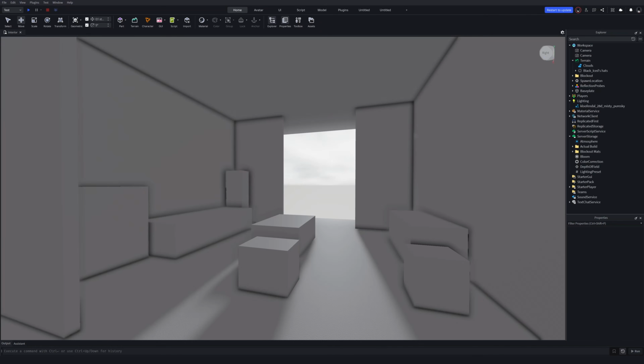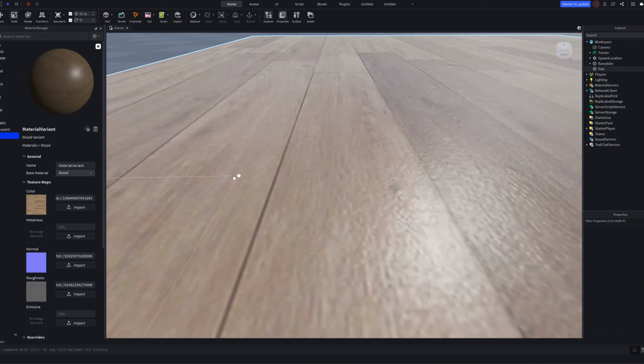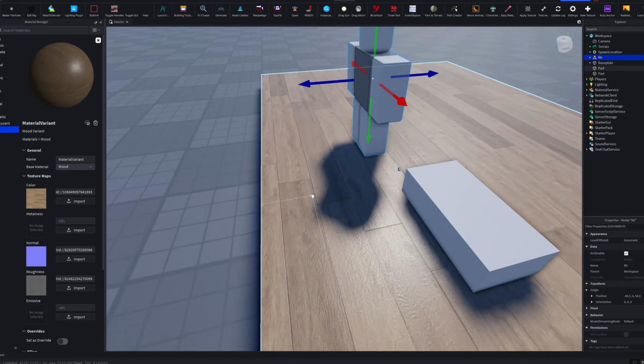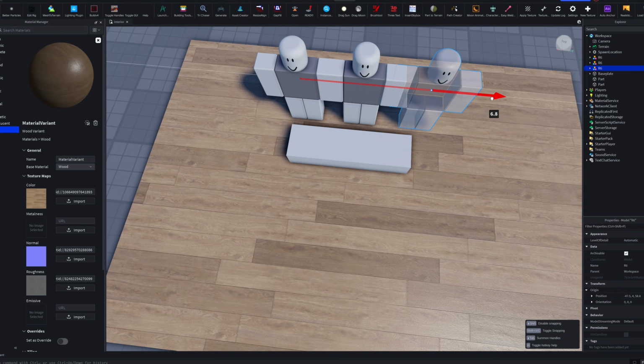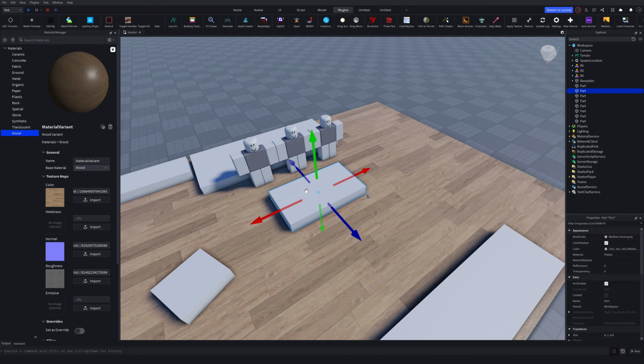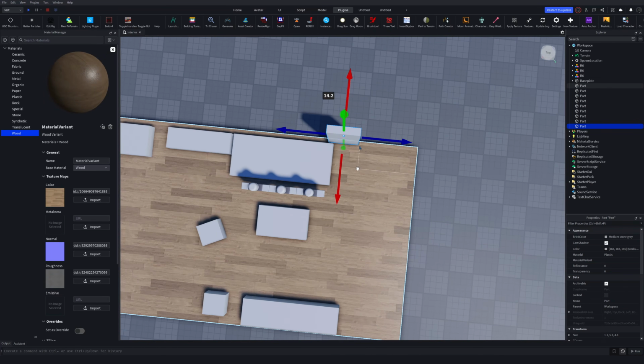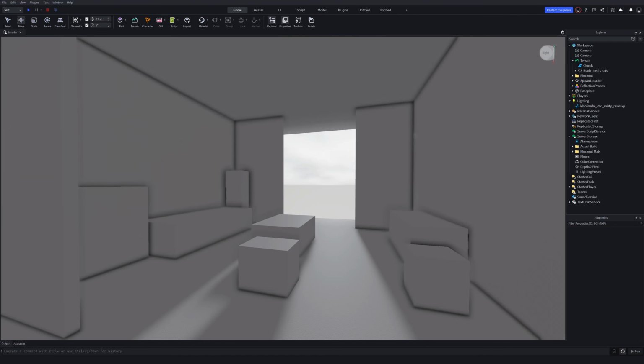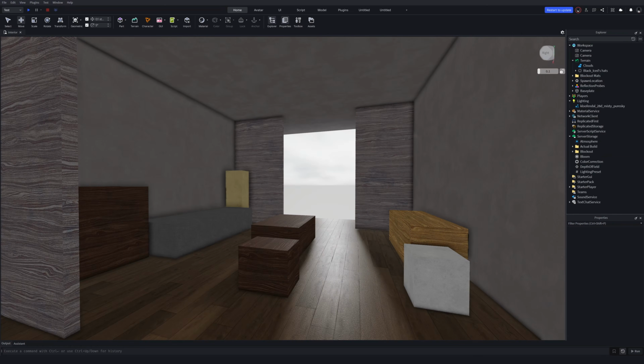Once I have the concept of what I want to build, I begin blocking out the main shapes and objects with simple parts. This will help with the sizing of the build, and can help with cohesion later on. Remember, blockouts don't need to be that detailed, and shouldn't take too long. You could also add some basic materials to help visualize the scene.